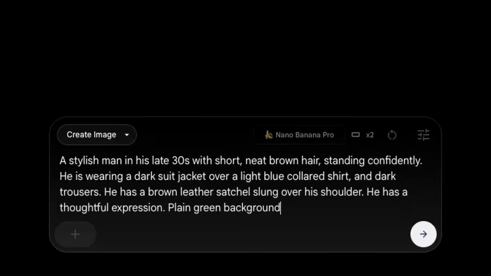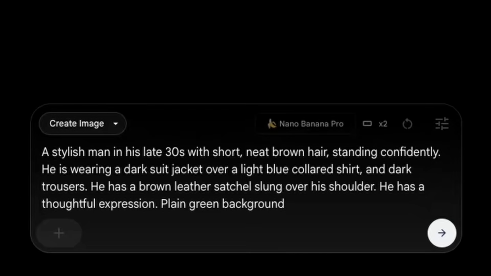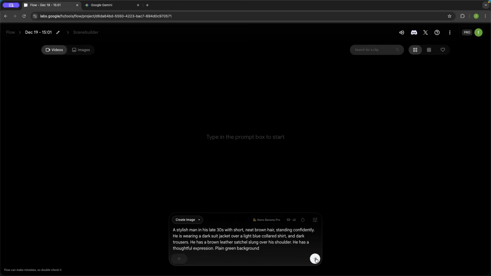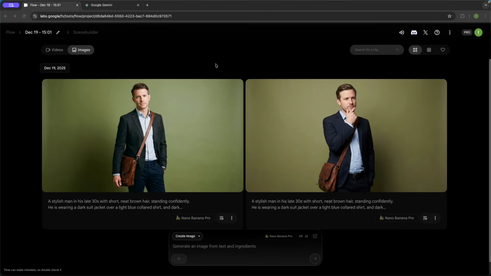Okay, so this is my subject. A stylish man in his late 30s with short, neat brown hair standing confidently. He is wearing a dark suit jacket over a light blue collared shirt and dark trousers. He has a thoughtful expression. Plain green background. Let's run the prompt and see what we get back. Okay, this is what we get back, and it's pretty good.